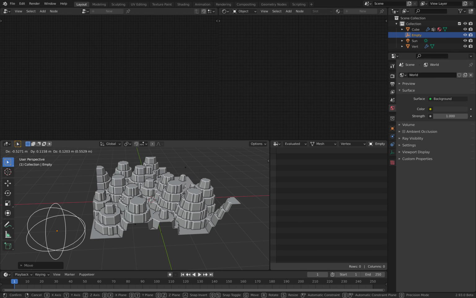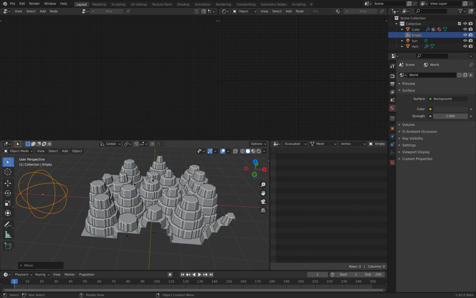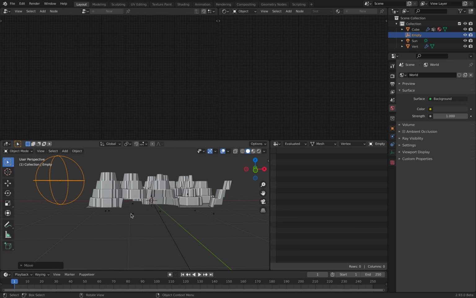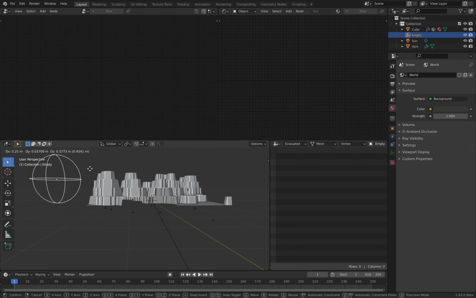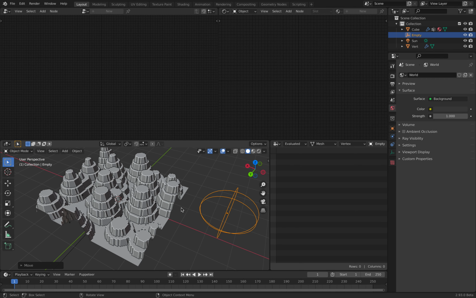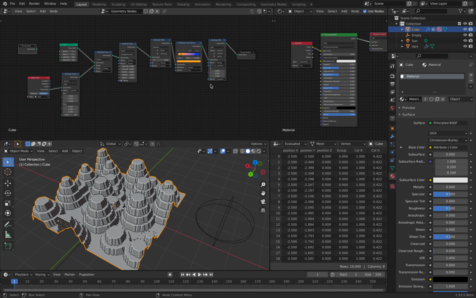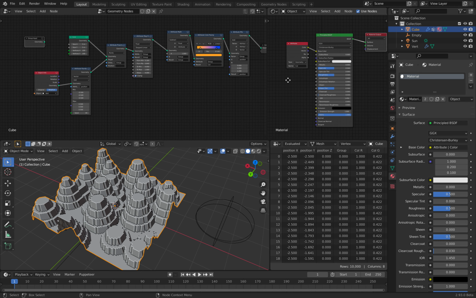So this is the empty that I was talking about. I can move this guy and suddenly the terrain changes shape. You might notice there's all these weird single vertices flying around when I'm moving the empty. So let's take a look at the breakdowns. It's not that complicated, right? The nodes is just under 10 nodes.